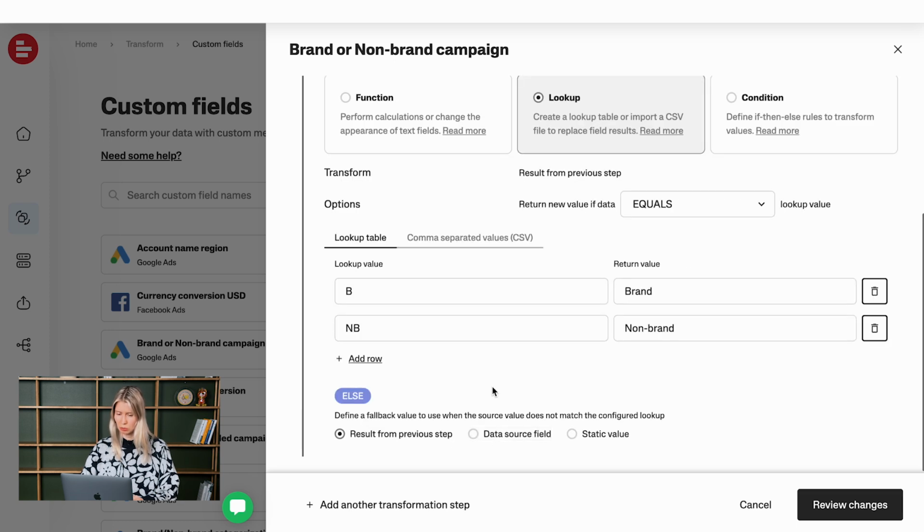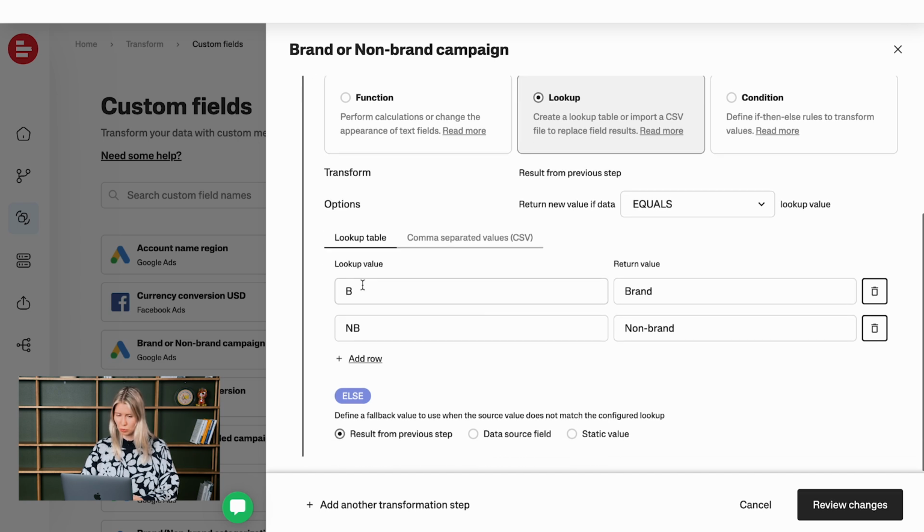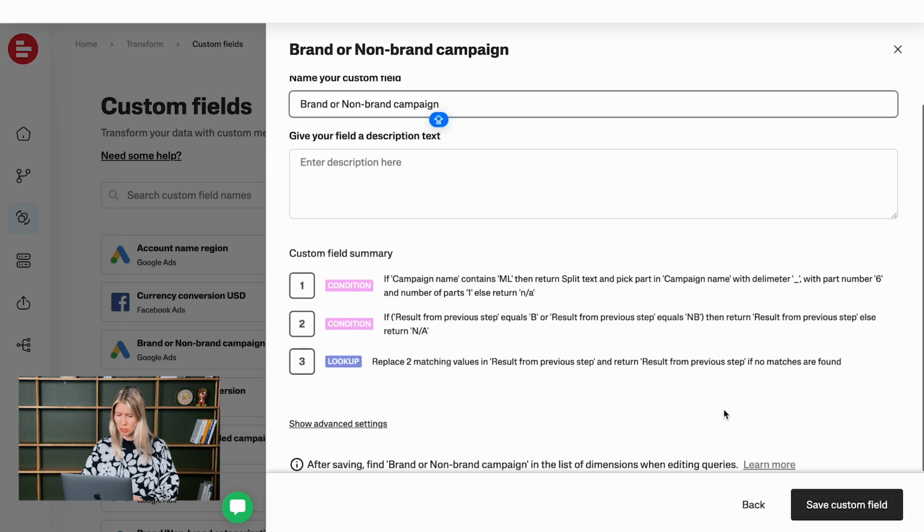And lastly, I'm going to apply a lookup to clean up my data. So here, I have put B and NB as 2 lookup values to be extracted from a campaign name, and then the return values that I have here are brand and non-brand. So B stands for brand, and NB stands for non-brand. Or else, we can also use the result from the previous step, which will be an NA in our case. And after I am happy with the transformation steps, then I can click Review Changes and save a custom field.